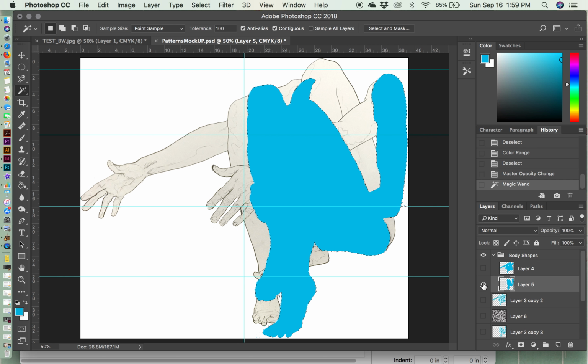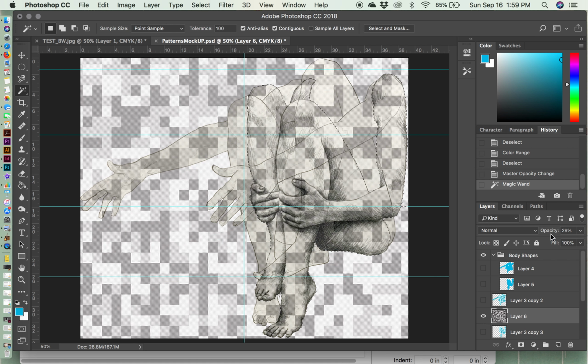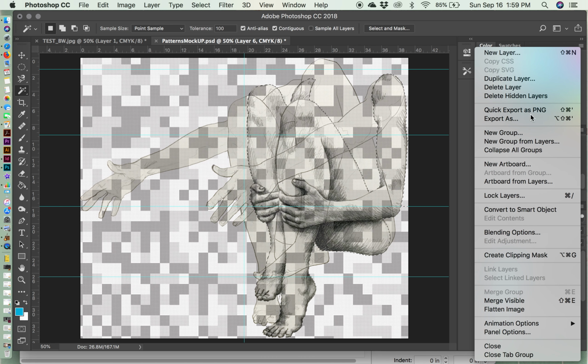I can actually go in now and turn that off. And I don't want to mess up this pattern layer that I have as a whole, so I'm going to go in and duplicate that layer.